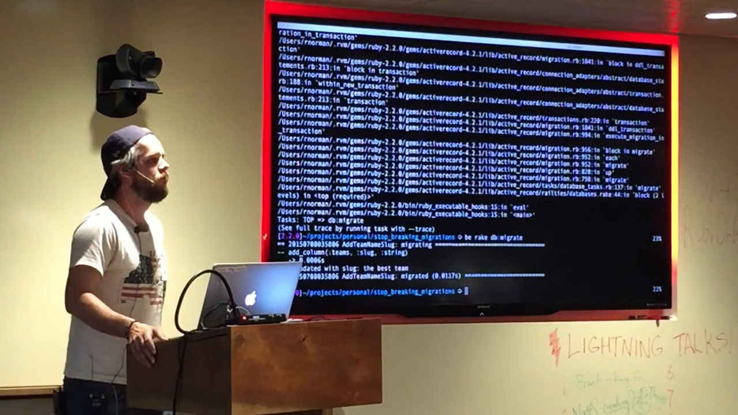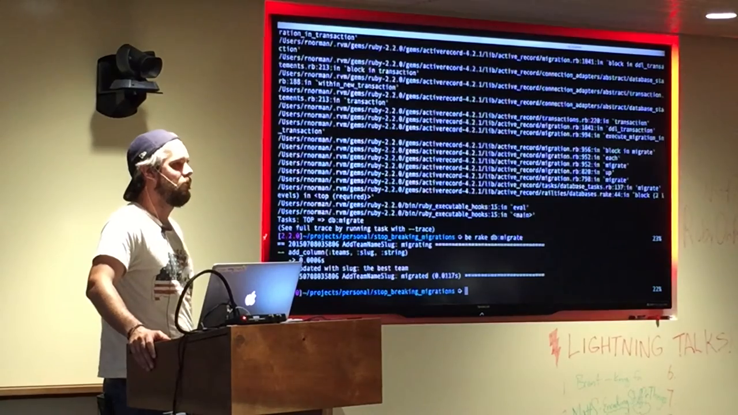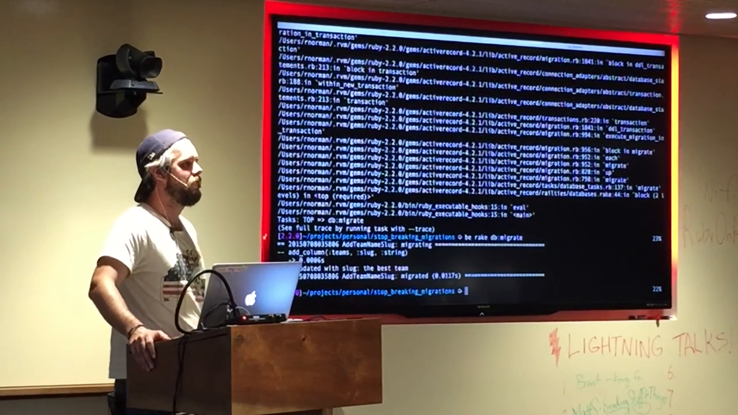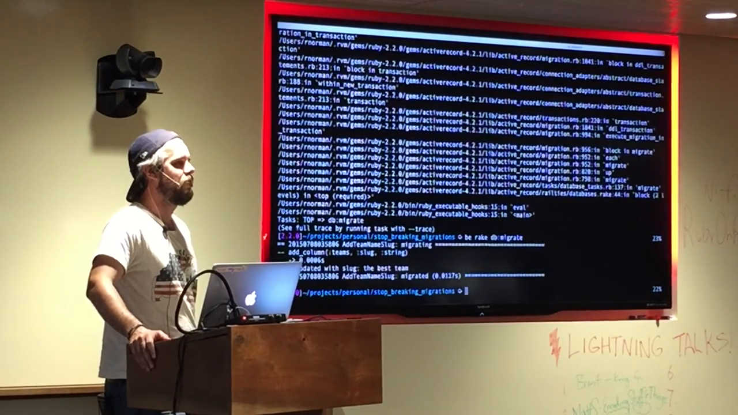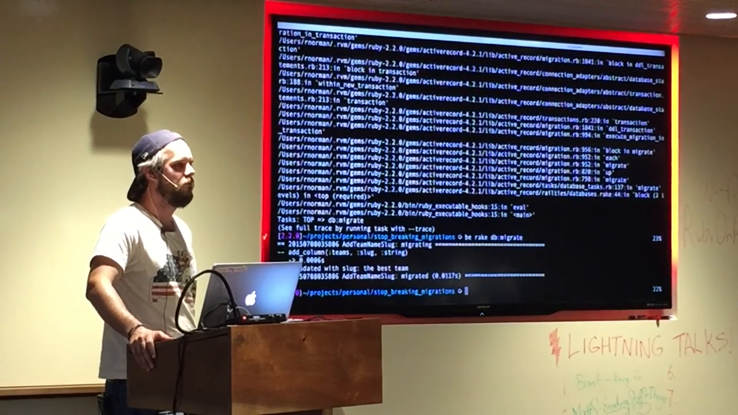Mm-hmm. I did this recently when I picked up somebody's application. It was a pain in the butt to get it to work because they had 50 to 100 migrations. It sounds kind of like what you're ideally hoping for. Yep. Now, does that tool already exist?